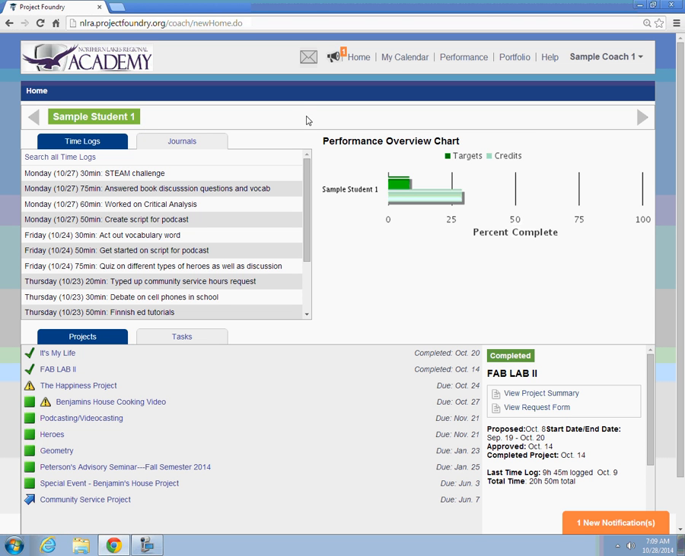And the first thing you should look at is on the right-hand side of the screen, where there's something called the performance overview chart. And there's two bars. One, the darker green is for targets, and then the second one is for credits. So these are essentially the graduation requirements that have been set.